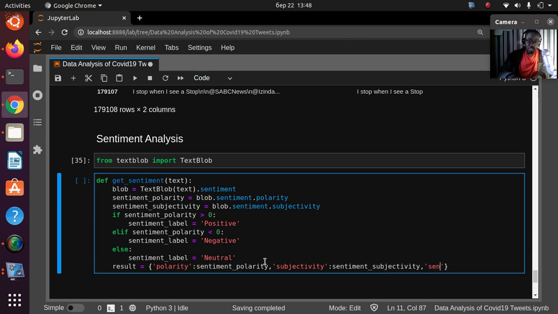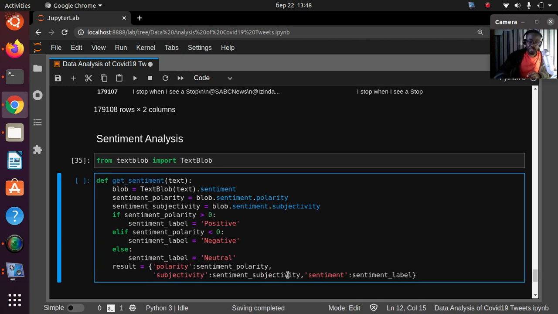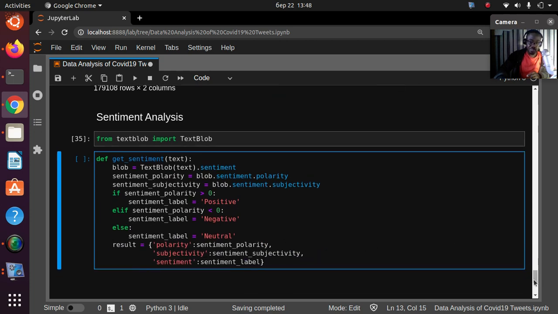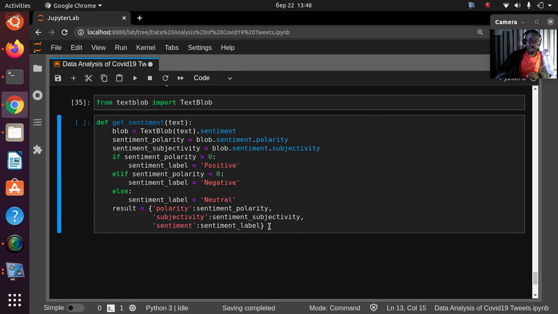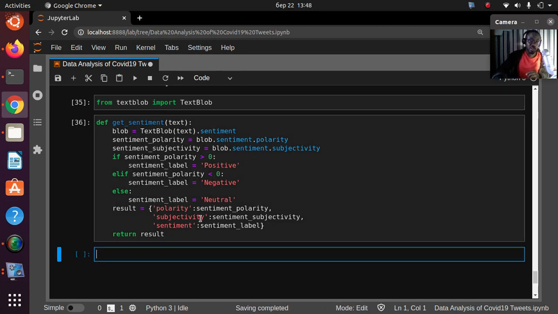So let's go to the sentiment itself. Now put in my sentiment label. So this is a simple dictionary. What the dictionary is doing is bringing these things right out: the polarity, the subjectivity, and the sentiment together as the label. Then now I can just go back and return this one. So return the result. So this is a simple function you have created. So let's test the function first.